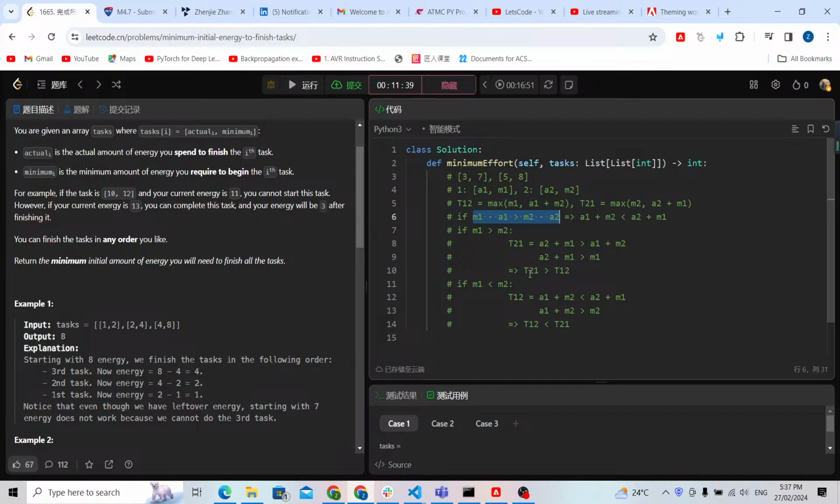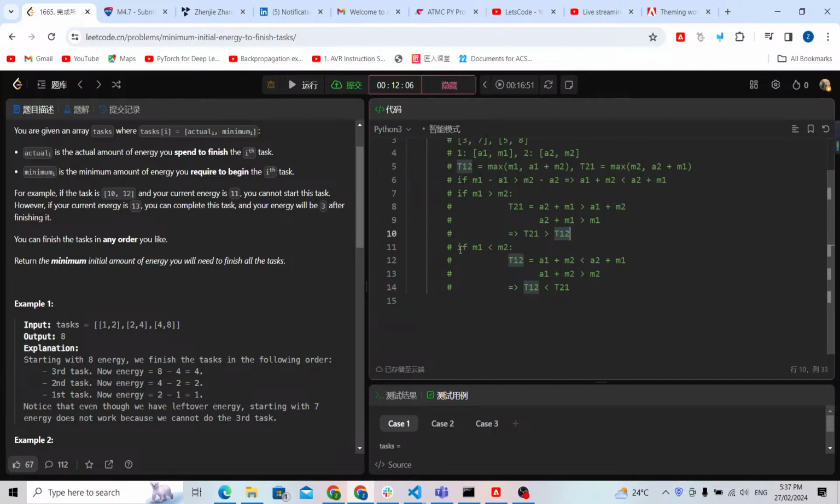But what is the result? The result is T21 more than T12. This means T21 is a bigger value, but T12 is a smaller value. So this means the difference of the second value minus the first value, if it is bigger, we're gonna always choose this array first. So T12 is smaller. We're gonna always choose T12 first. Now let's check the second condition, if M1 is less than M2.